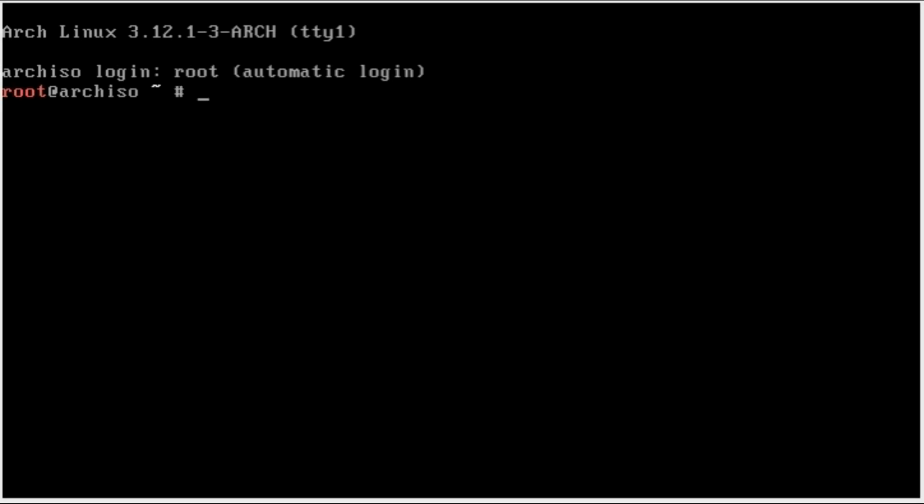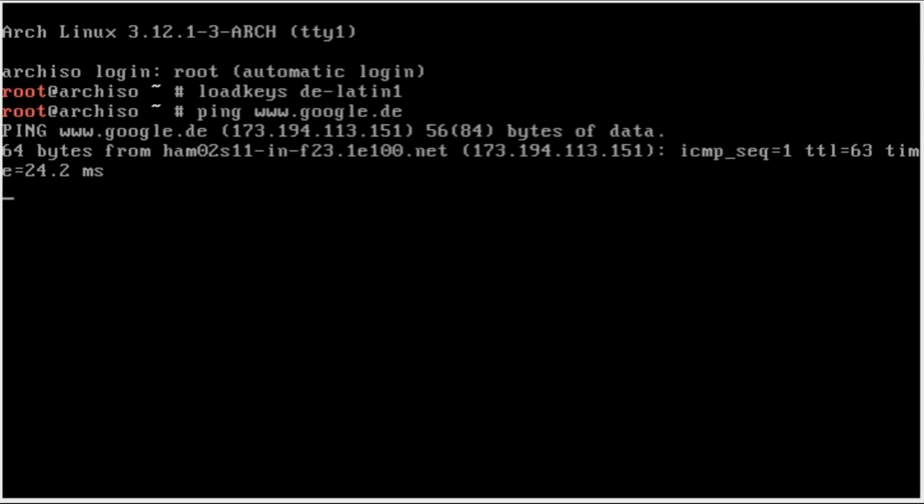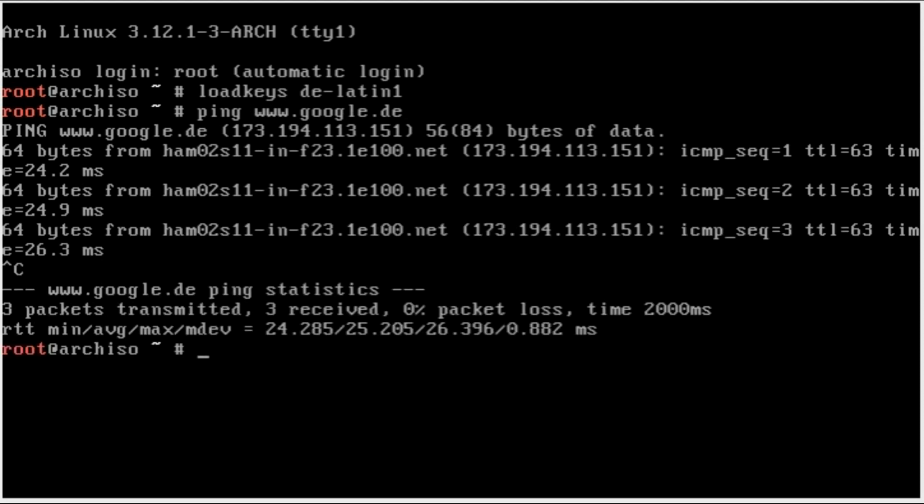So this is what you should see after booting up Arch from your live USB stick or CD. And now we are able to begin with our installation. The first thing I always do is to load the German keyboard layout with loadkeys -latin1. And the next step is really important: to check the internet connectivity. Google, yes, that works. And now we can start.